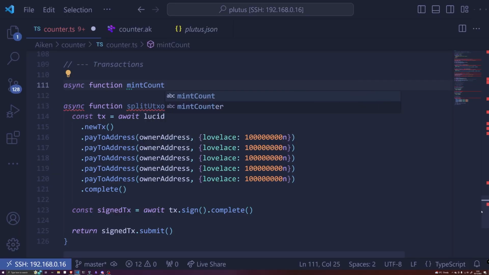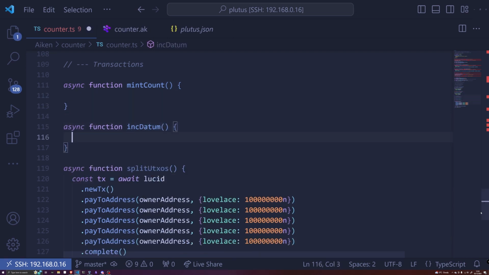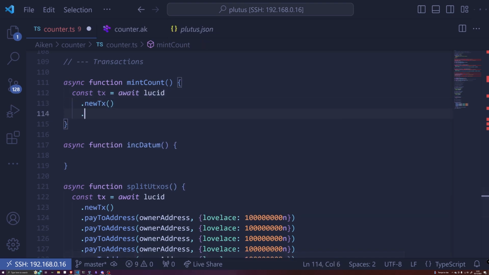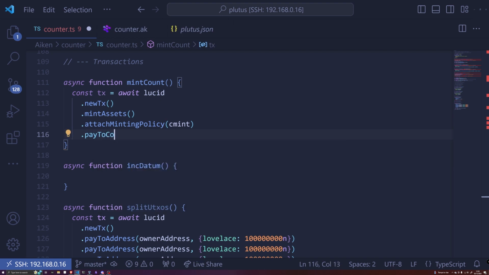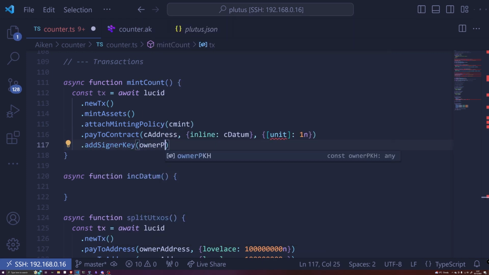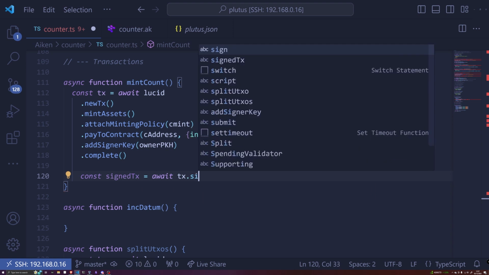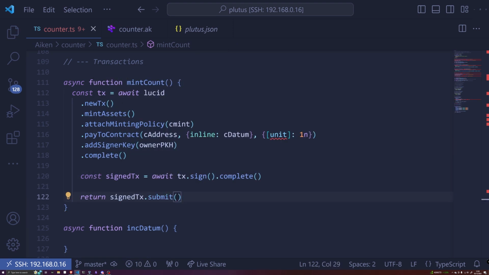Now we can get on to drafting our transactions. We're going to do our mint count, and we're going to do an inc datum, and we're going to just make a new transaction, await Lucid, new TX, mint assets, attach the C mint minting policy, and pay to the contract C address with an inline C datum and a unit of 1. Then we're going to add our signing key, we're going to complete, and then we're going to do await TX sign and complete and return the submitted transaction. This will give us our transaction hash.